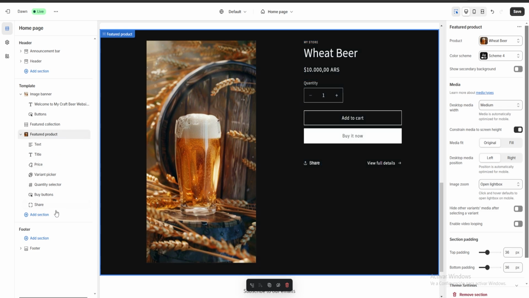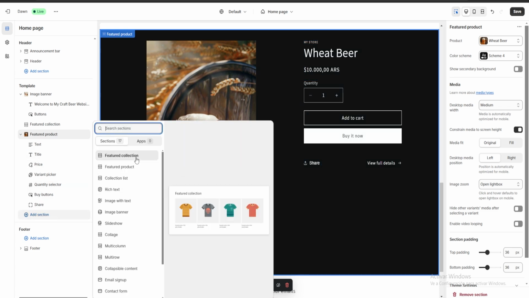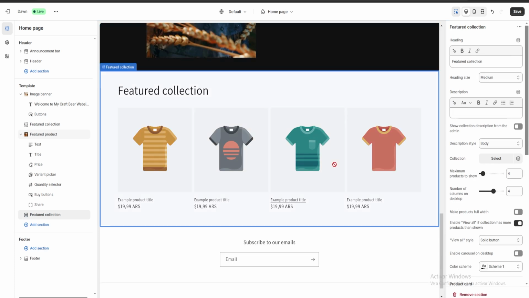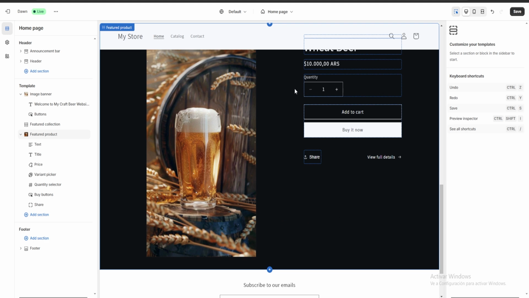Another thing that can happen, for example, is that we have added a new section by mistake, for example, a featured collection right over here. Now, in order to delete it, what we're going to do is make sure we have the section we want to delete selected, and here on the bottom right, we're going to click on remove section. That way, the section is going to be completely removed.